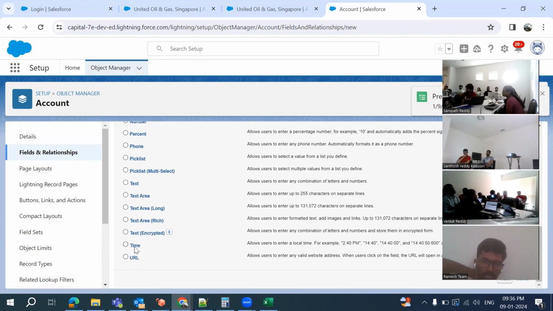Do you want to store time? Then simply you can go to the time. Do you want to store some text, like a name and all those things? Then you can go for the text. And do you want to store some address or some description? Then you can go for text area, text area rich, or text area long, depending upon the size, how much you want to store. We can go to any one of these options.